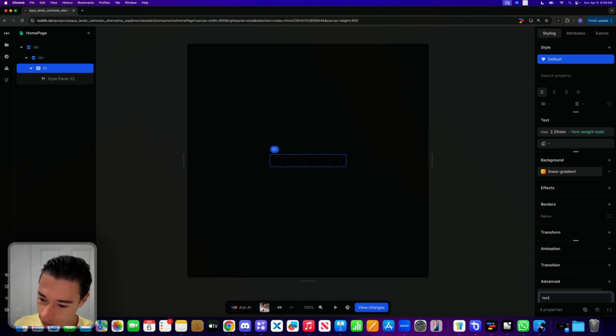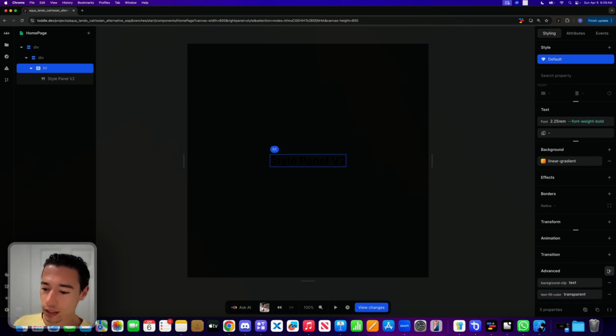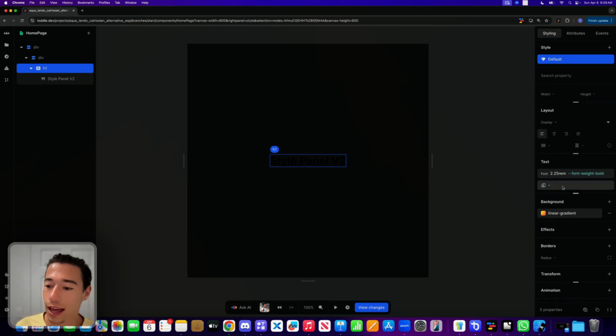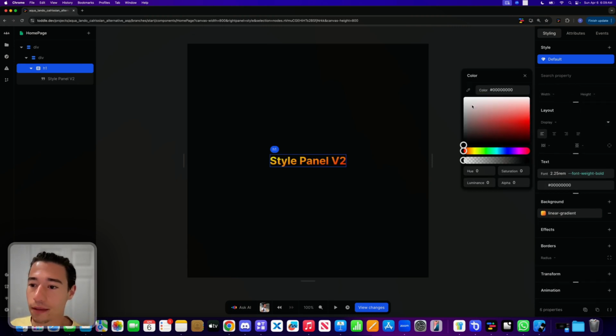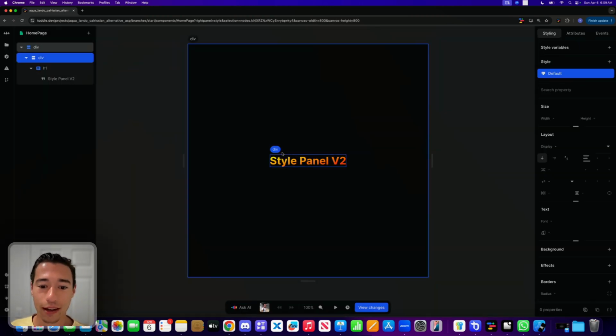Text fill color, and then we do transparent. Okay. Text fill color transparent. That's usually the property you want to add for those things. Again, we need to make this transparent. So let's just go with white and transparent. Now this shouldn't update the property. So when we have this in elements, it shouldn't inherit the one.